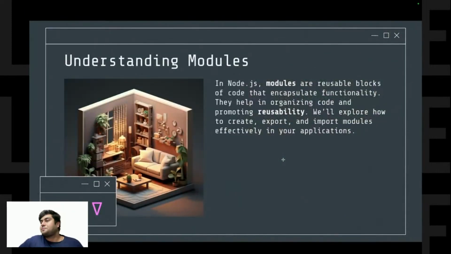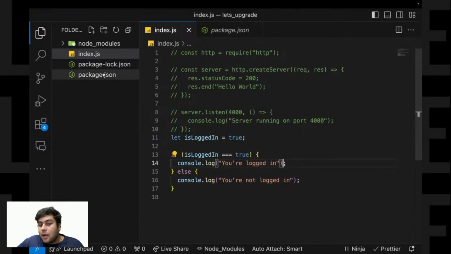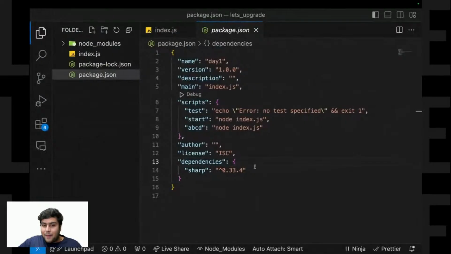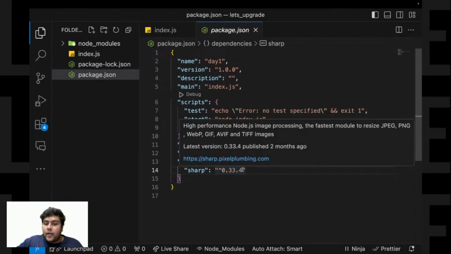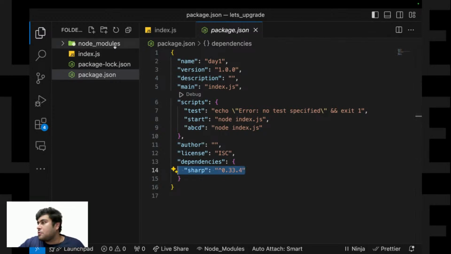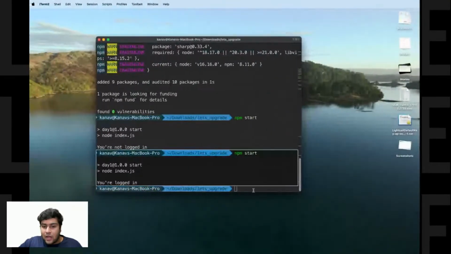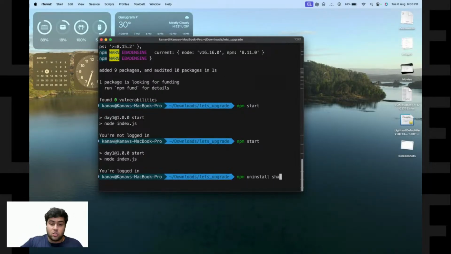Now let's understand how you get node modules. The reason I got node modules was that I installed this sharp package. Basically what the sharp package does is convert my JPEG to a PNG. All the code required to achieve this is stored in node modules. But let's say if I uninstall it, what will happen? To uninstall it, you write npm uninstall and the package name, which is sharp.